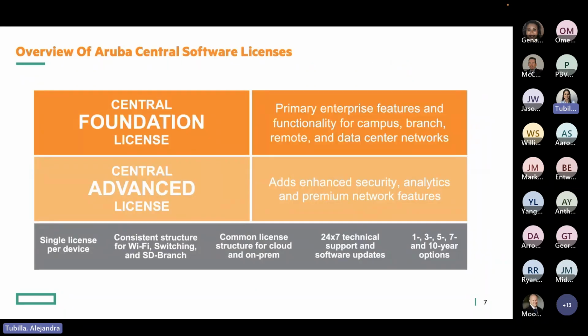Before we move on to the platform, I just wanted to talk a little bit about our Aruba Central, how we are licensing everything. We have two different types of licenses, which are the Central Foundation license and the Advanced license. Within our Foundation license, we have all of our features, functionalities, and everything like that. We have even a lot of the AI insights built into that Foundation license. And what we gain with the Advanced licensing is more enhanced security features and analytics within that license.